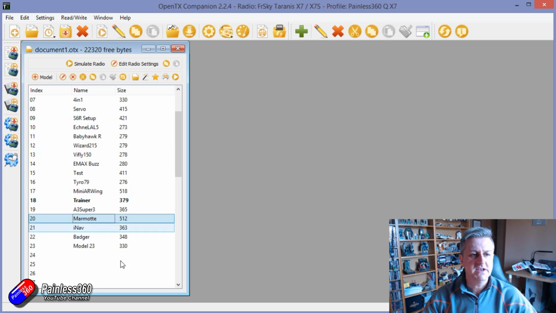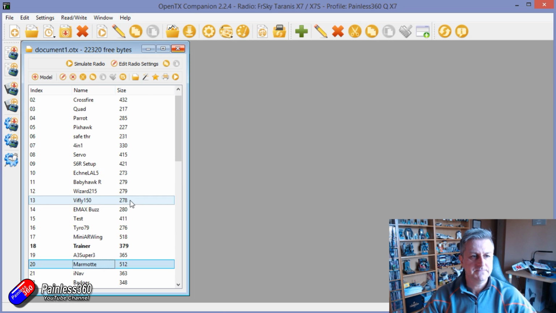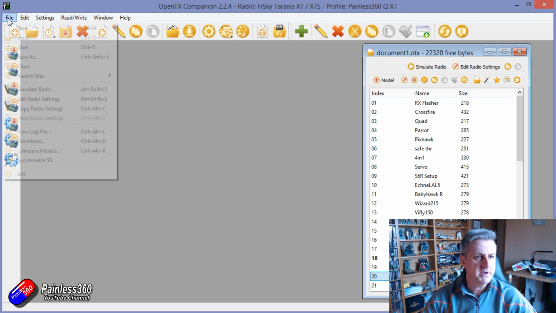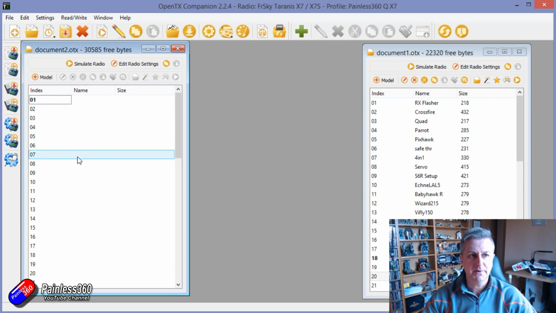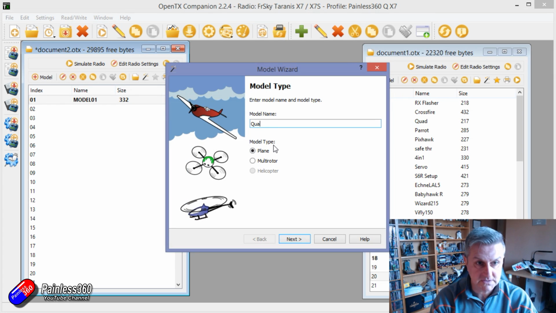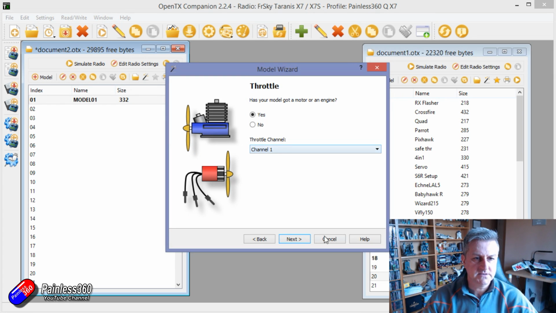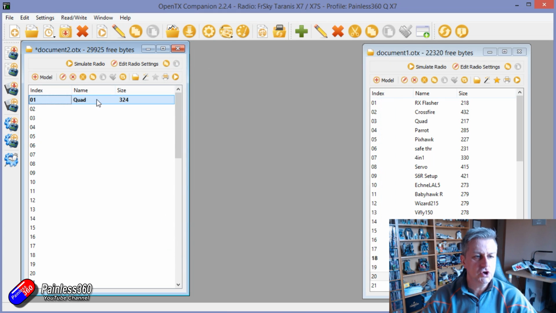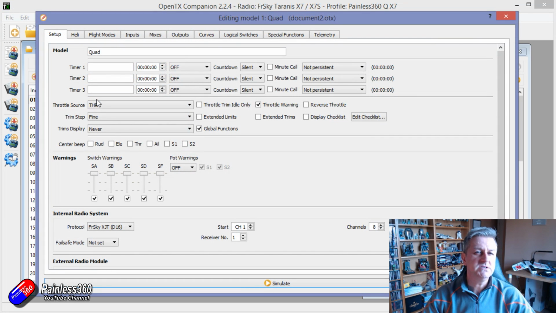Now, if I wanted to create another model in here, I absolutely could. Now, the danger is what I sometimes see people doing, let me pop that over there, is they come in here, they go File, New, this is completely blank memory, and then they set up a new model, and let's just say Quad. Right, okay, there we go. New model. And then what they'll do is they'll want to save that onto the radio.